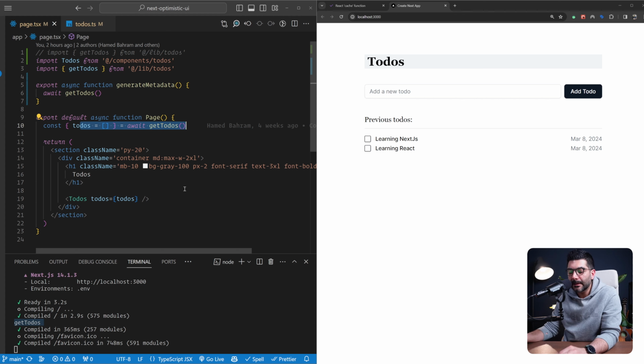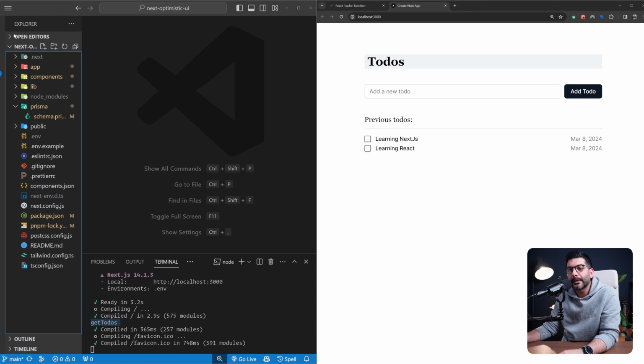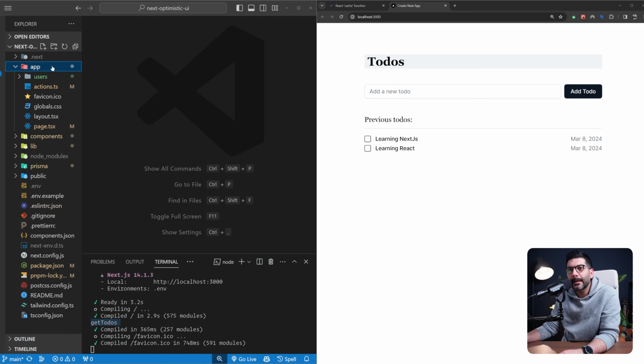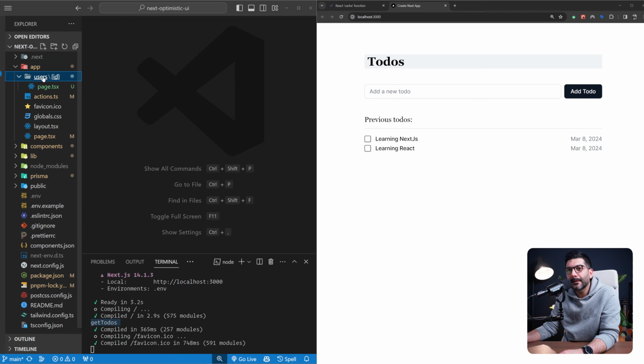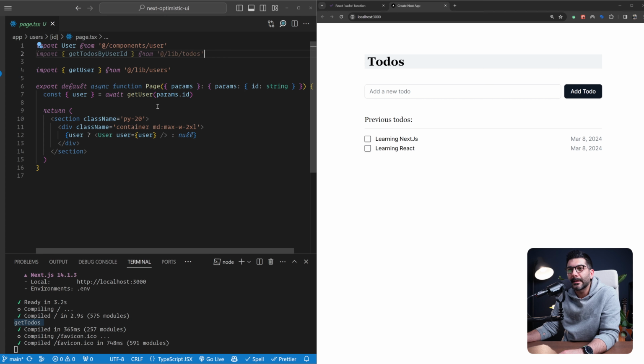Now let's see the second use case, which is even more interesting than this. So let's go to our app again. Inside of the app, I have this users folder and a dynamic ID and a page inside of it. And let's see what we're doing here. So inside of this dynamic user ID page, I'm first fetching the user. So I'm calling this getUser function, which we're going to look at in a second, passing the params.id.